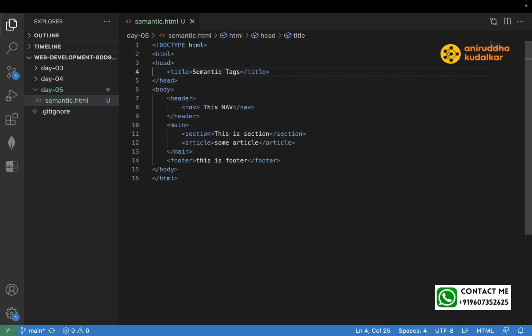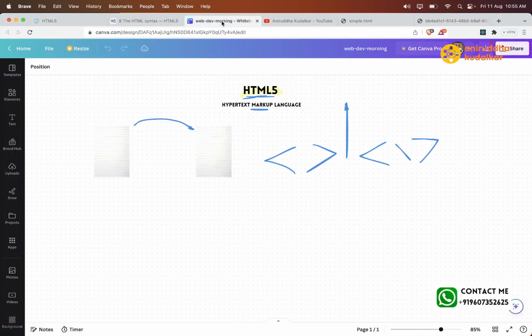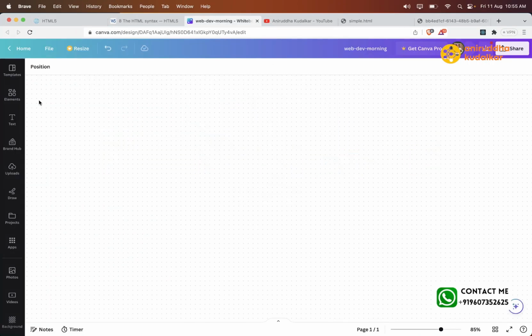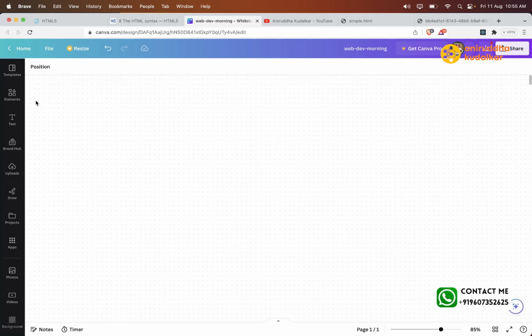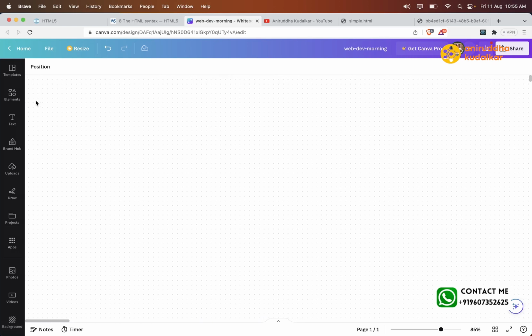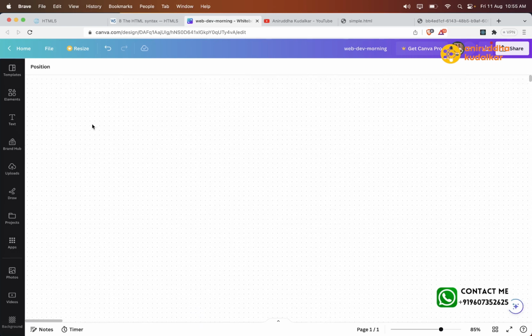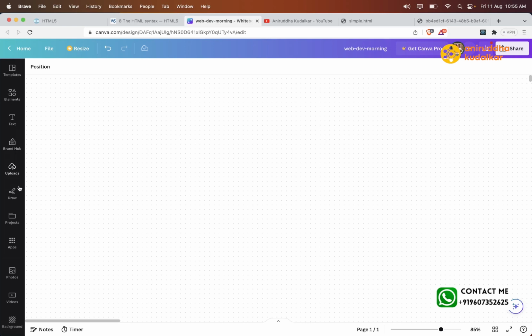Semantic tags. Now, in the earlier HTML, if you look at the tags you will clearly understand this is a part of the header, this is a part of the main content. If I need to draw something like this, now if I ask you, this is your HTML page.